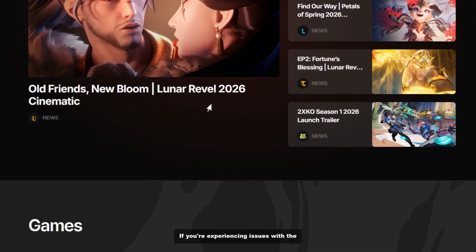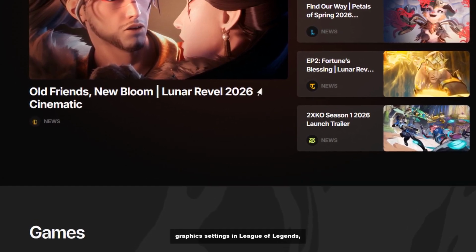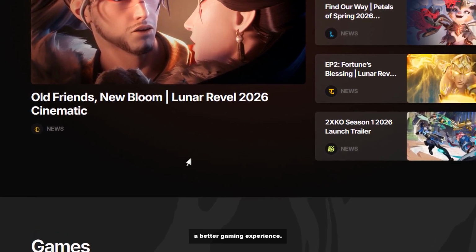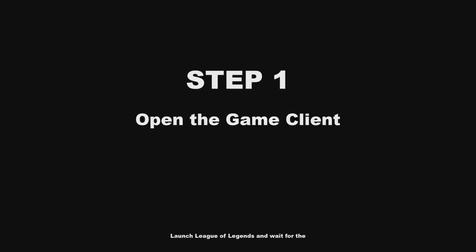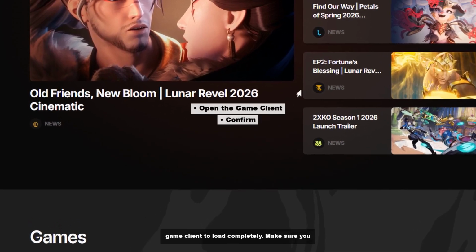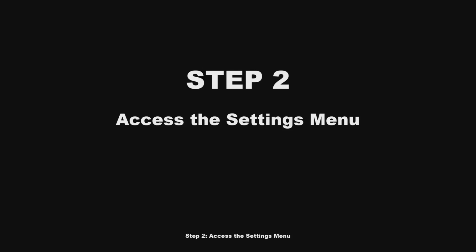If you're experiencing issues with the graphic settings in League of Legends, follow these simple steps to adjust them for a better gaming experience. Step 1. Open the game client. Launch League of Legends and wait for the game client to load completely. Make sure you are logged into your account.